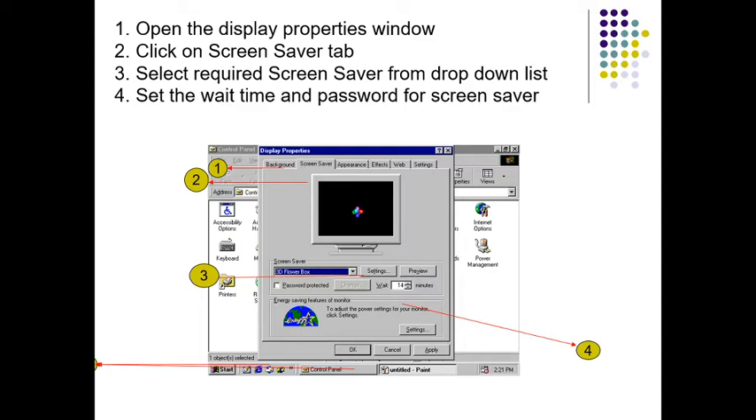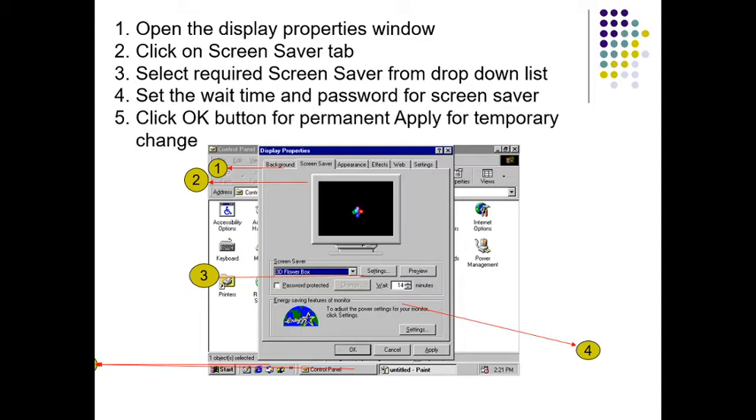So he has shown you diagrammatically all the steps here. You can see students. First step is open the display properties window. This is display properties window. Click on the screensaver tab. So this is second step. Third step, select required screensaver from the drop down list. This drop down list contains different types of screensavers.